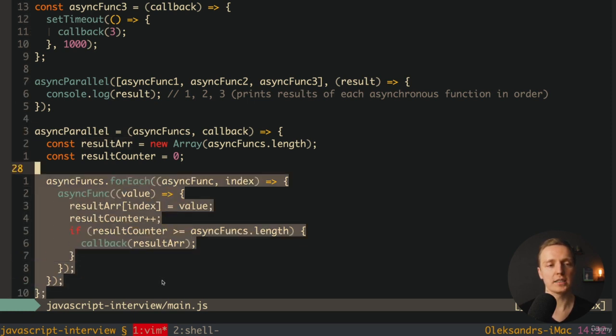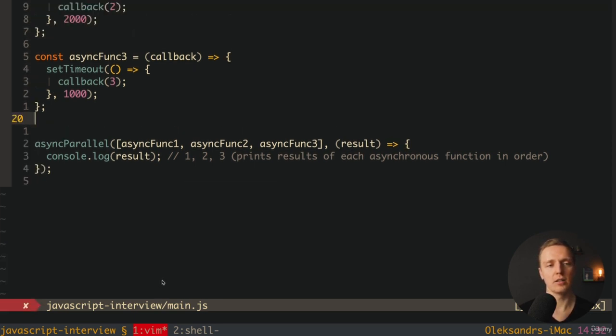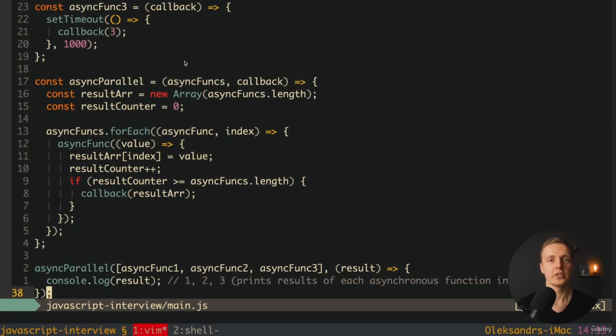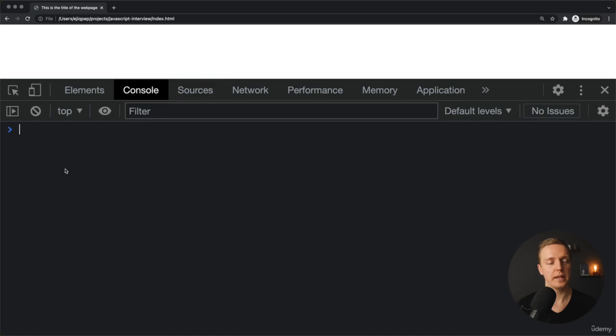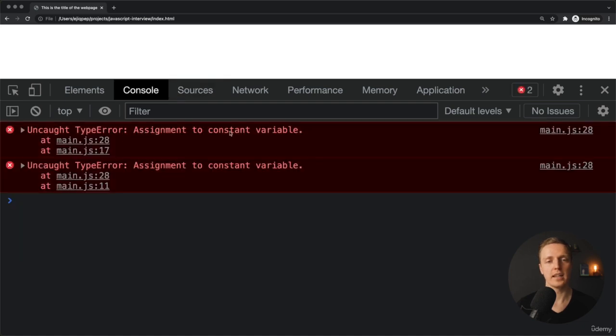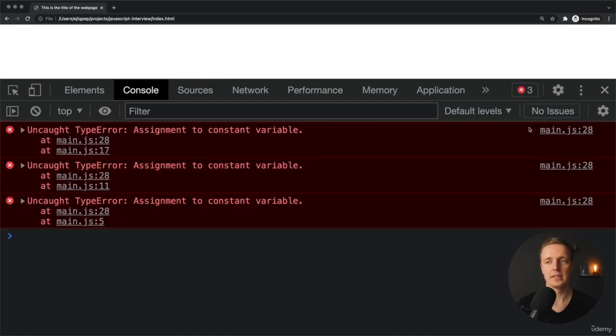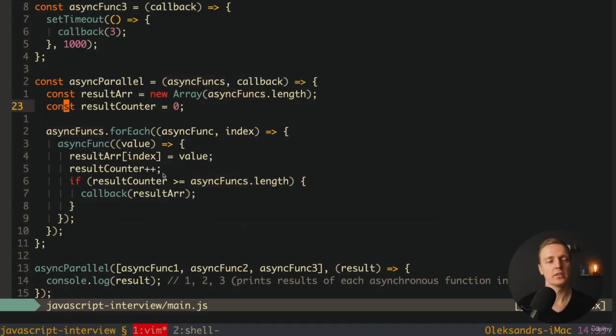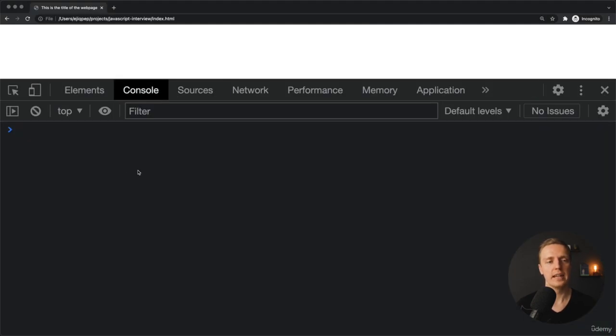Now we must move this function before our call to async parallel, because we must write it with const. And let's check if it's working. I'm reloading the page, and we're getting an error: assignment to constant variable. Let's check this out. Yes, as you can see, result counter can't be increased because it is const. So here we can write let and then it should work. I'm reloading the page, and we don't have any errors.